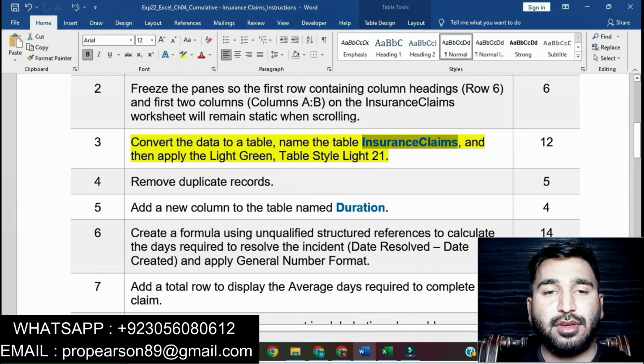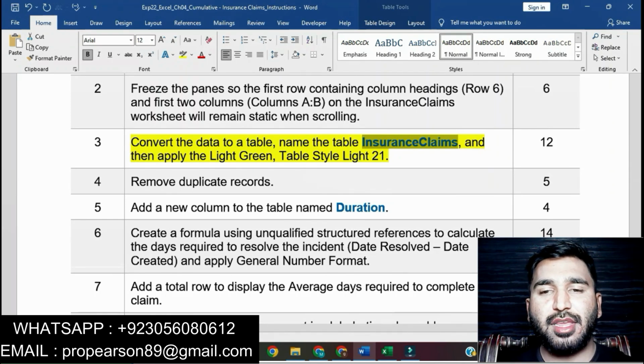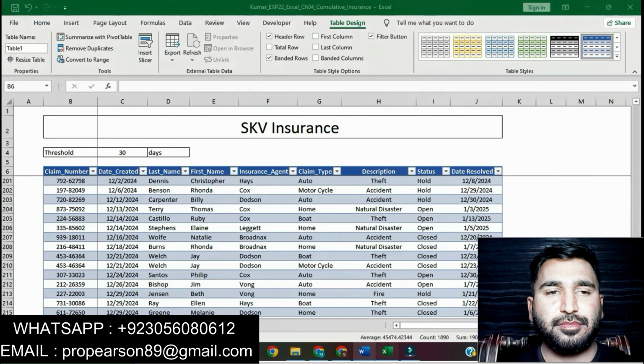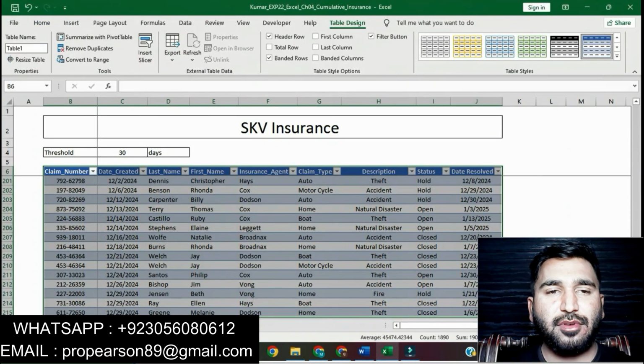The data is converted to a table, and then we name the table Insurance Claim. You can copy this name, then move to the Excel workbook and change the name of the table to Insurance Claim. You can see here is the table name. You can change it here to Insurance Claim. You can copy and paste it or type it here, then press Enter. The table name will be changed to Insurance Claim.